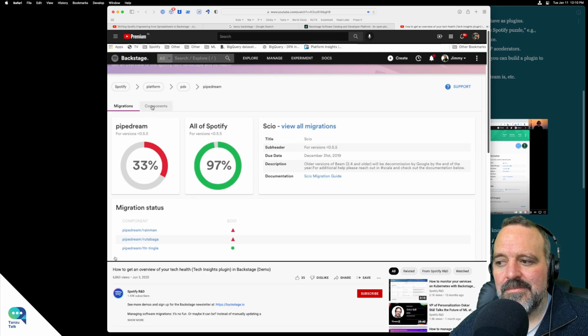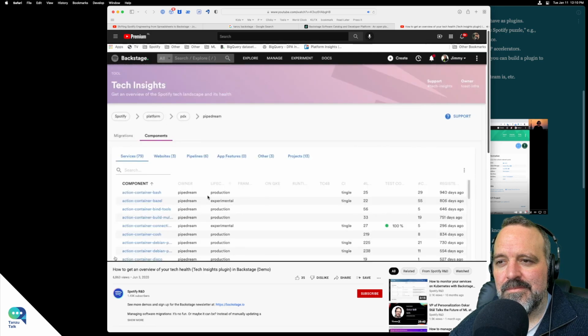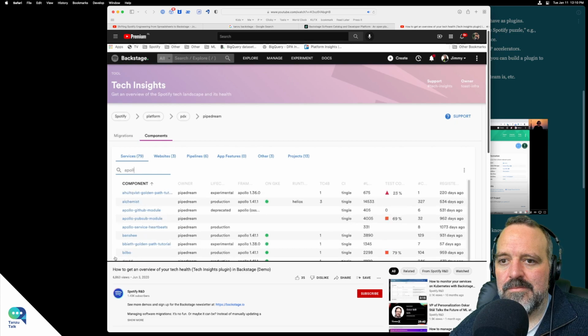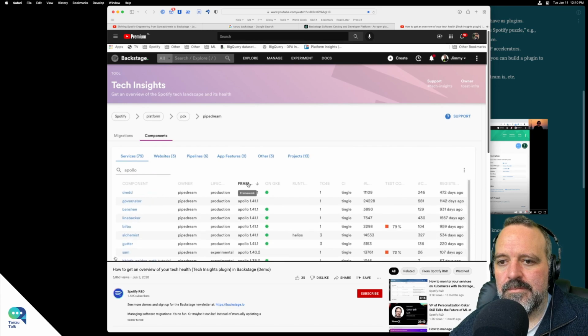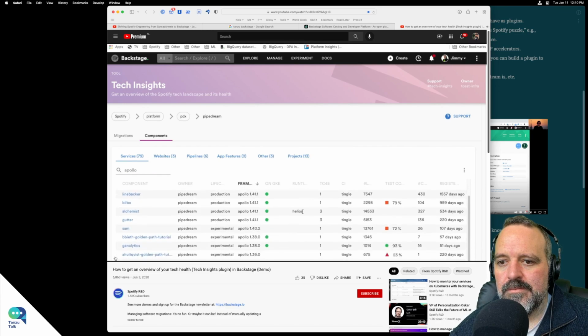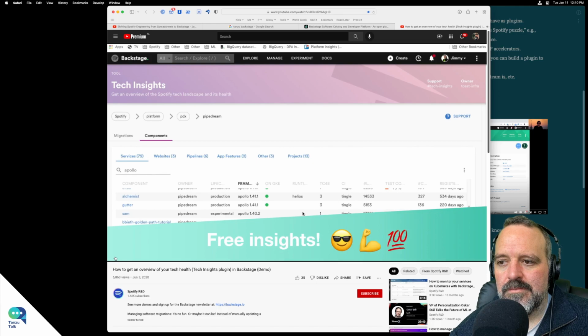By clicking the Components tab, I get a tabular view of all the things that a team owns. For instance, I may want to ensure we're on the latest version of our internal Apollo framework in all our services. I can filter the list by typing Apollo in the search box and sort in the framework column to see which ones are on the latest version. All the data is collected automatically.